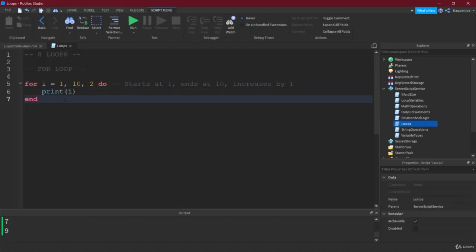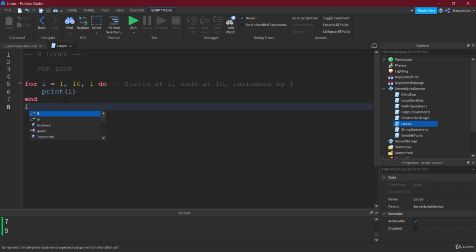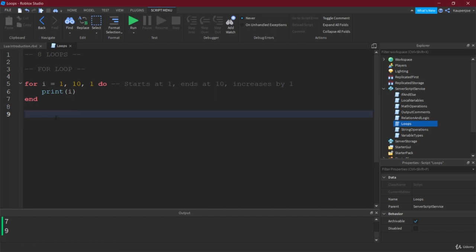Yeah, so this is the basic for loop. And as you can see here, you can also access this I inside of the loop. This I is not accessible outside of the loop, by the way. So this is automatically a local variable. This is why we don't need to write local in front of it. And so there's another type of loop, which is the while loop.